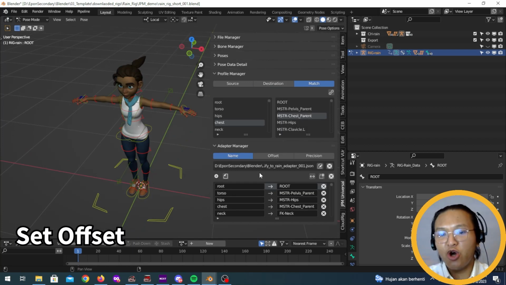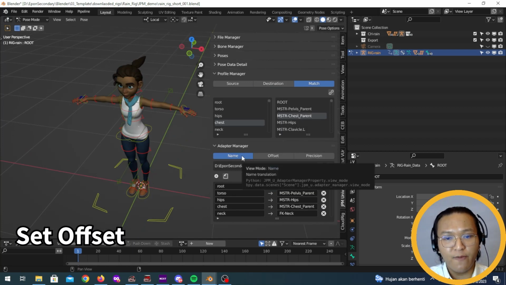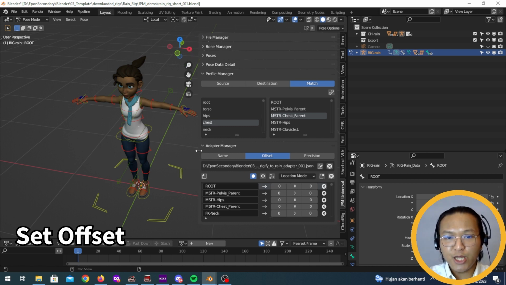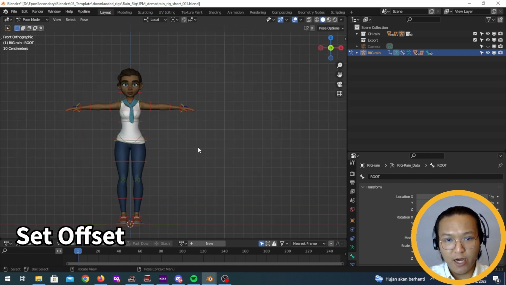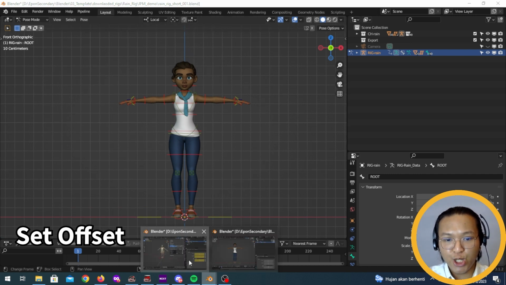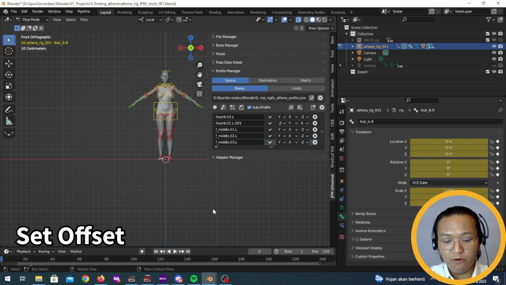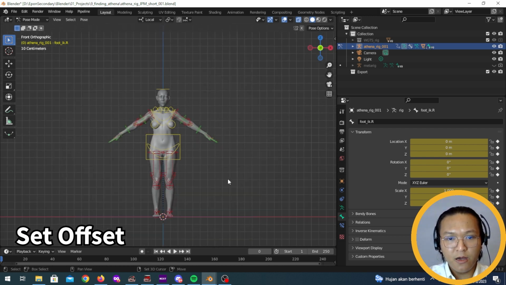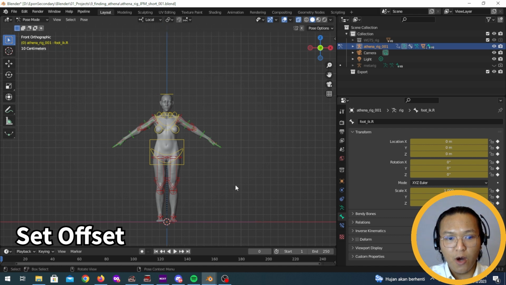The next thing that we're going to talk about is, of course, there are three tabs here. We've talked about the name tab, and now the next thing we're going to talk about is the offset tab. So let's talk about the rig first. This is how the rig looks, and this is how the Athena rig looks. Right now you would notice one thing.